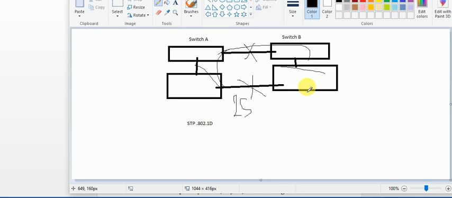So in case something happens and the main link goes down, the blocked link will become up. It goes from the blocking state to the forwarding state.